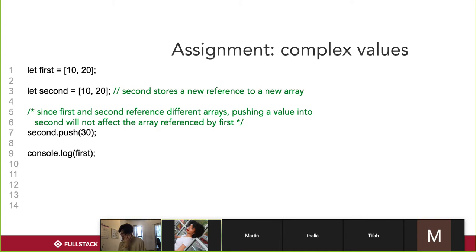Wouldn't it just remain 10 and 20? Yep. That's a great answer. You're creating a new reference to a new array. So when you're creating your own array, even though the values are the same inside of them, like they both have 10 and 20, they're different because we created a brand new one.